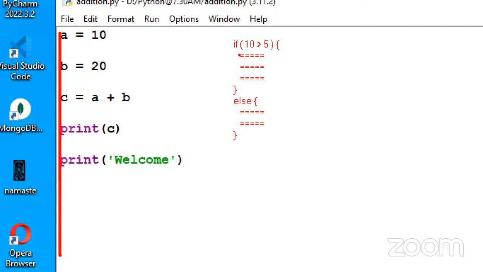So here, these lines belong to the if block. Within the curly braces, a group of statements we can write. So whenever this condition is true, then only these if block related statements are executed. If the condition fails, then the else block related statements are executed. So in Java, people write like this, using curly braces to represent a group of statements.